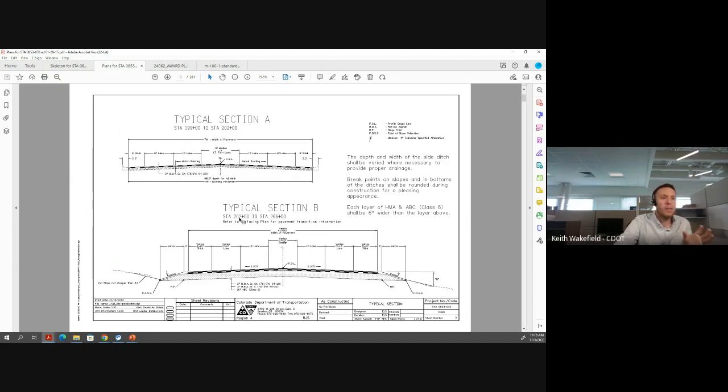Now, when we go to typical section B, this changes. We end up adding an additional lane here that varies. So you'll see that this ends up changing, and we no longer tie into the curb section. We tie into existing grade. So this dotted line here represents existing topography. And we actually have a roadway slope. And we also change our pavement structure.